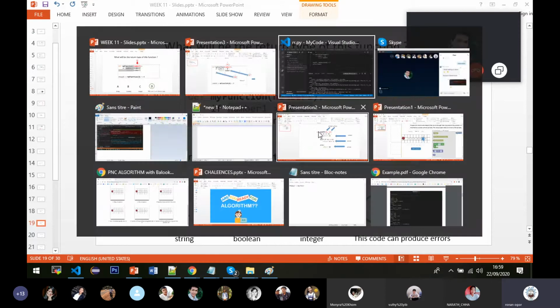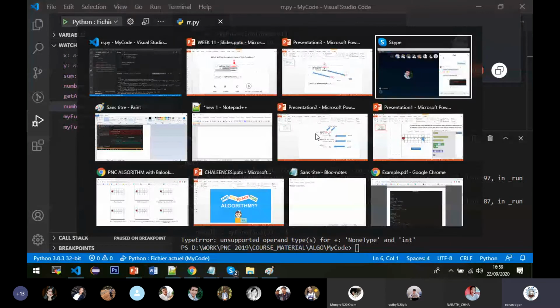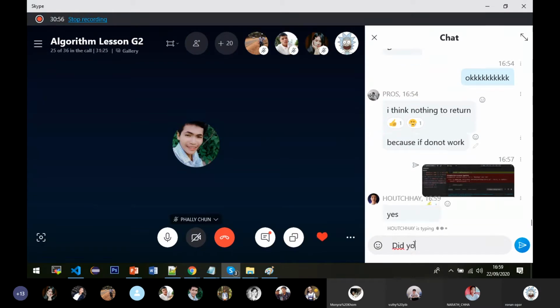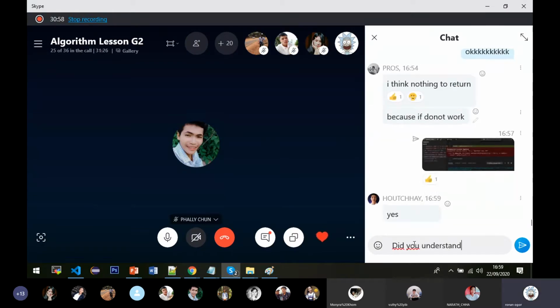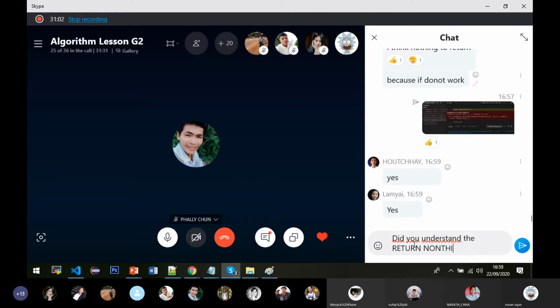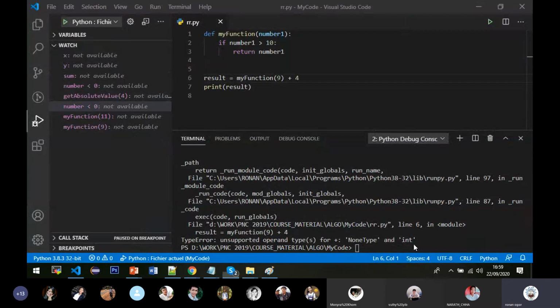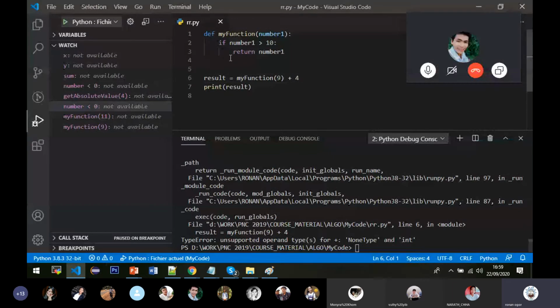Did you understand what is return nothing? You understand the nothing? So return nothing is when you return nothing, right? If you just go to the end of your function without a return keyword, it will return nothing, just nothing. Right. So this is right.